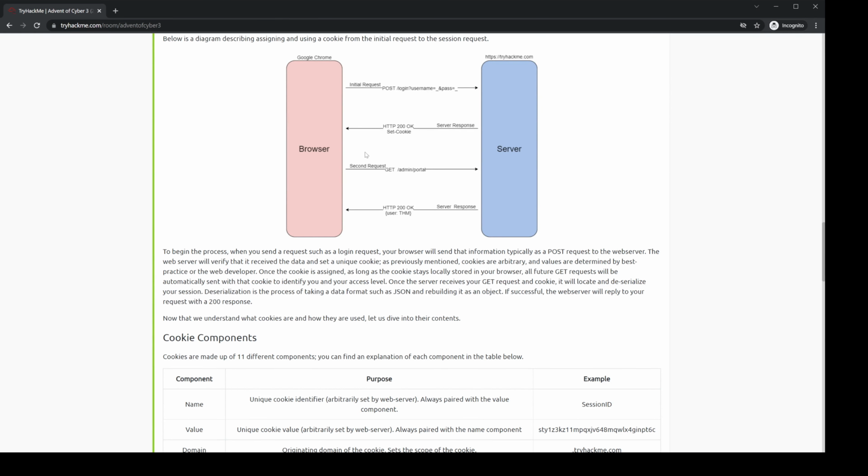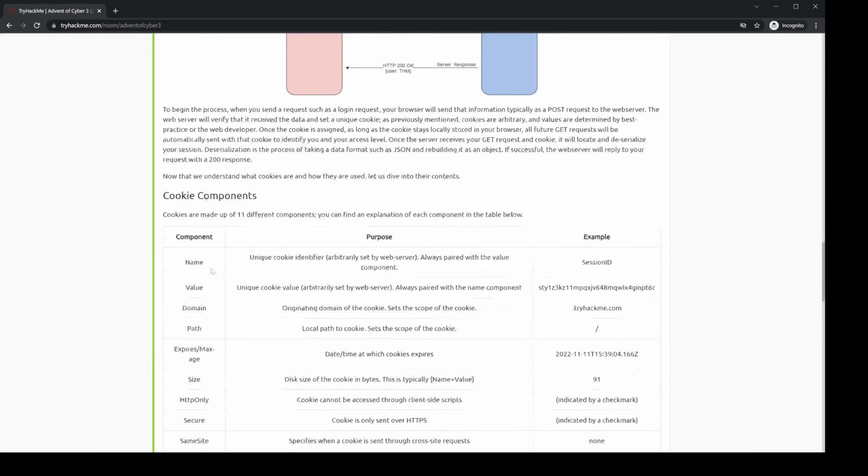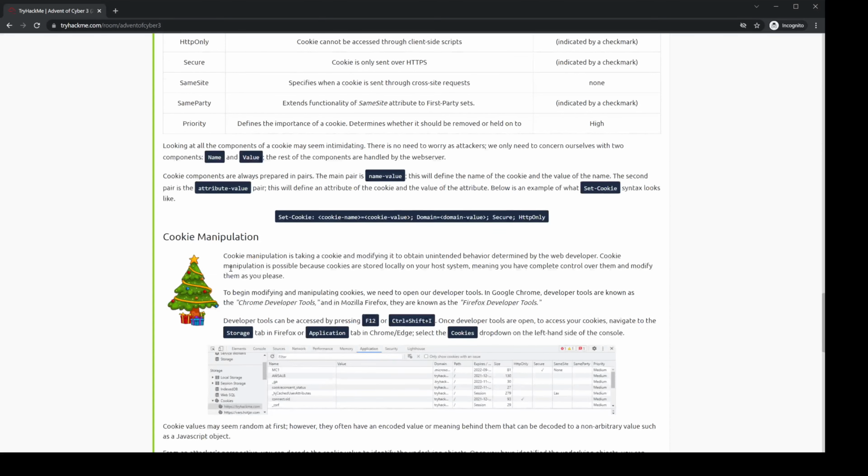This diagram here talks about sending a POST request, and you see the server responding and also attaching a Set-Cookie to the packet that is being sent back to the browser. I recommend you go through all this, like I said. Now let's go down into the main deal for today.